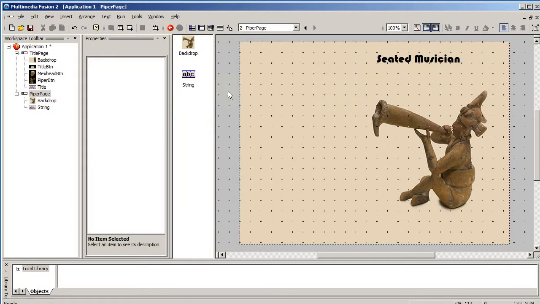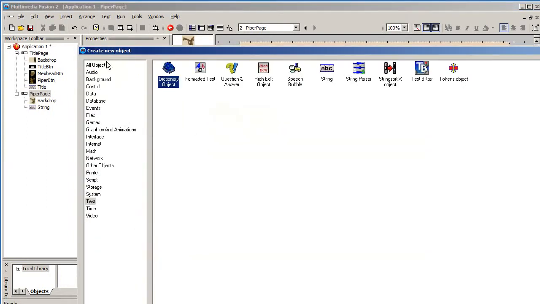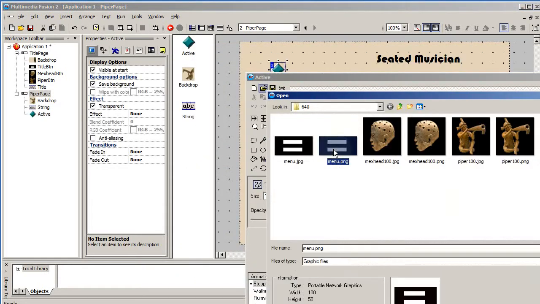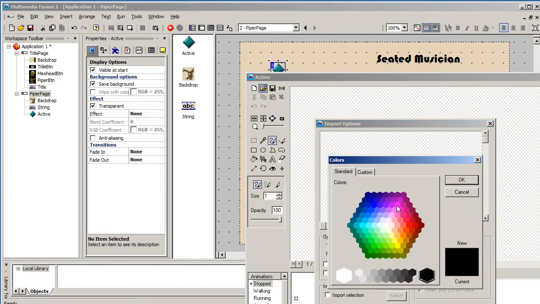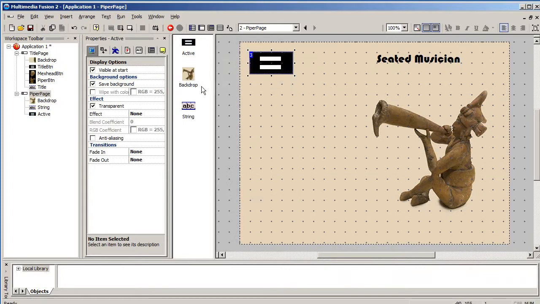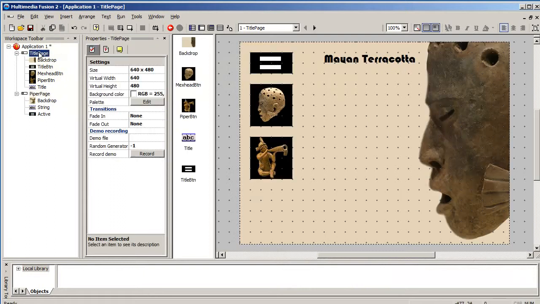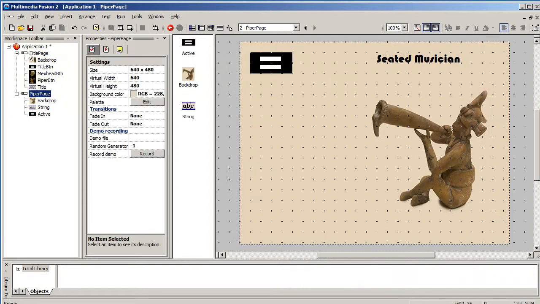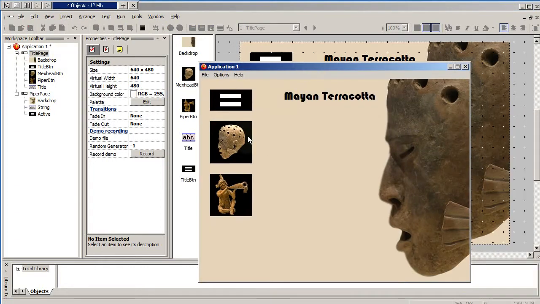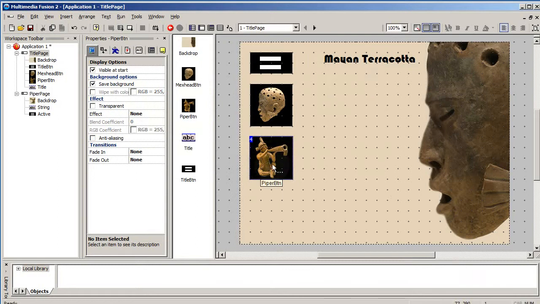And I'm going to put in another active object for my menu, which is going to lead back to my title page. Did I get it in the right place? Yeah. So now if I run this, we still won't get anything happen because I haven't put any script on these buttons. So I'm just going to put something on this one, my Piper button.